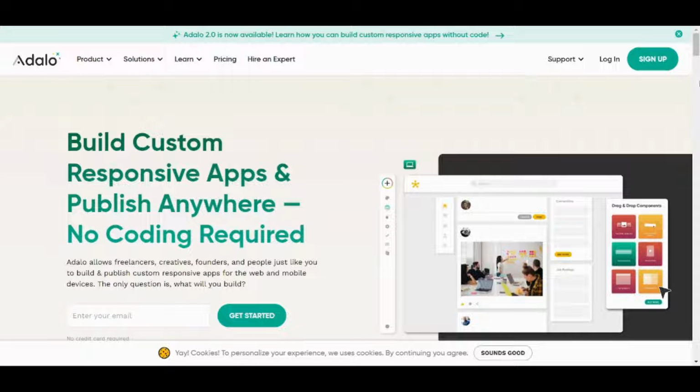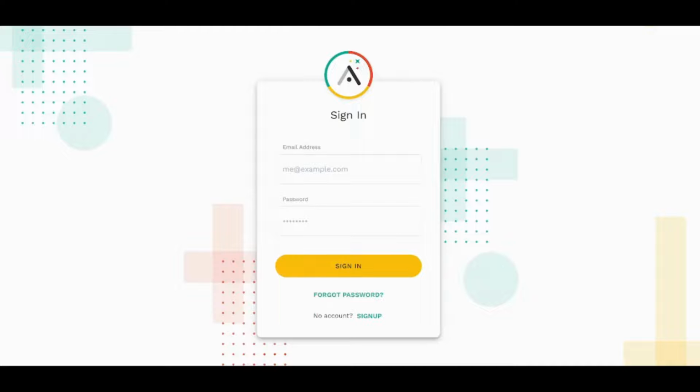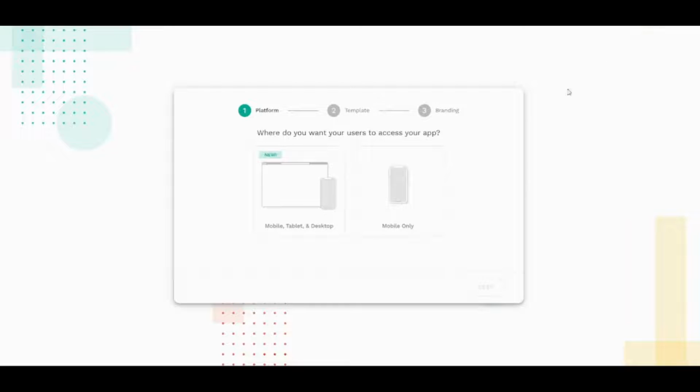First, you need to create your account from here. However, I'm just going to log in to my account. I'm going to insert my email address, then my password, then sign in. So here is how Adalo looks.